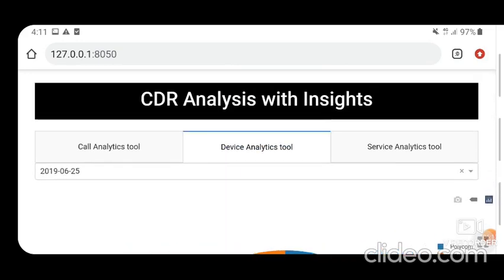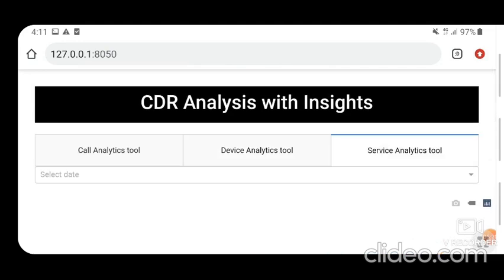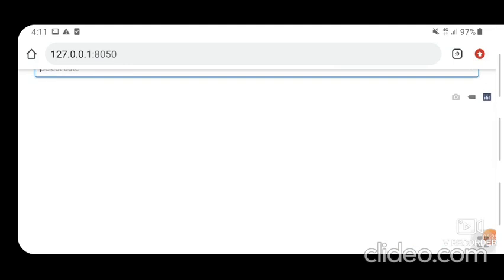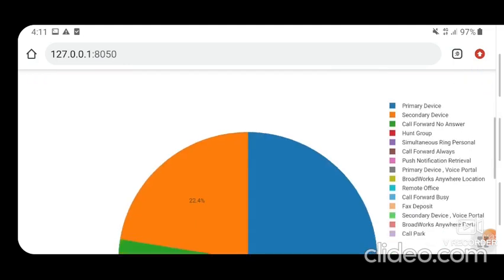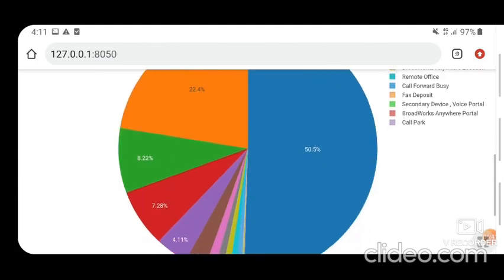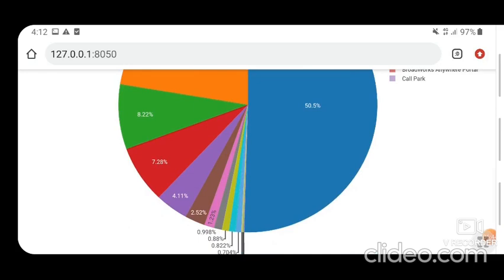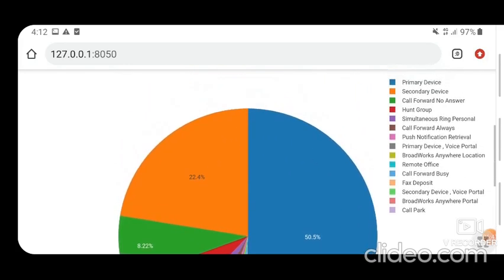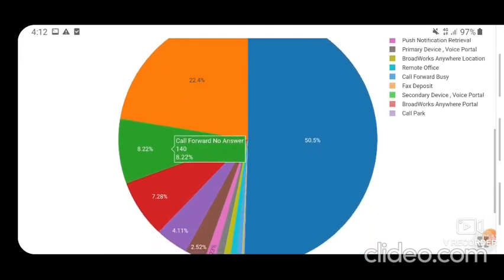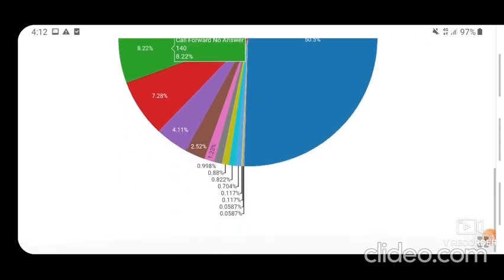Now let's see the service analytics tool. The service analytics tool contains the information regarding the services. Here also we have to select the date from the drop down. Let's consider 21 June. See, the pie chart is developed and we can see the primary device, secondary device, call forward, no answer. These are all the parameters according to which the pie chart is developed and what percentage it contains. The 50.5% is the primary device, and all others, as we can see, is 22.4% secondary device, call forward, no answer 8.22%, and the slight amount of percentage is also mentioned accordingly.